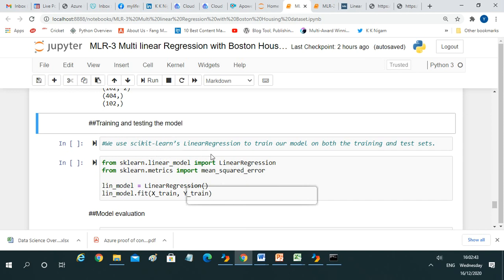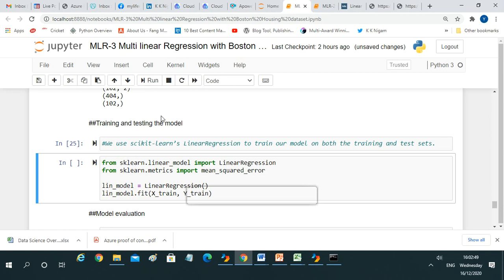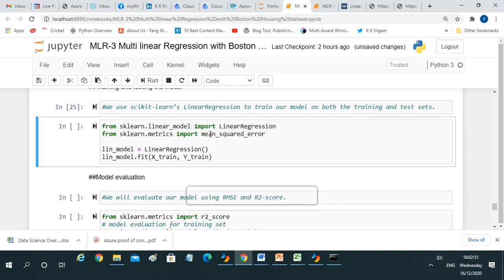So we use scikit-learn linear regression to train our model on both training and test side. So we can simply run that, and then from sklearn model import linear regression, because now we are going to use this. So we have to import this library. Again, we need not know about what is inside that, but we know that we are going to use it.